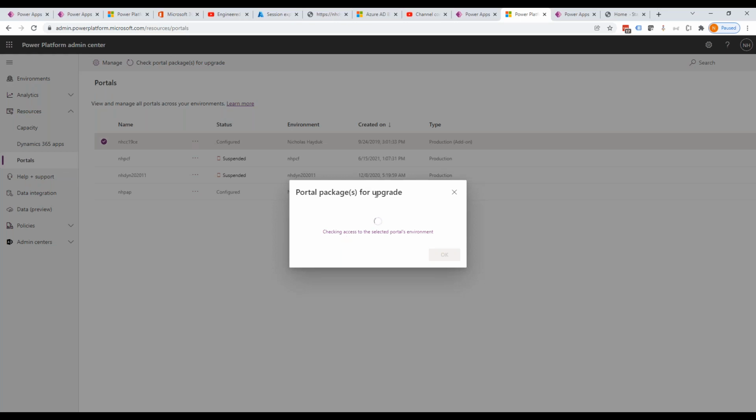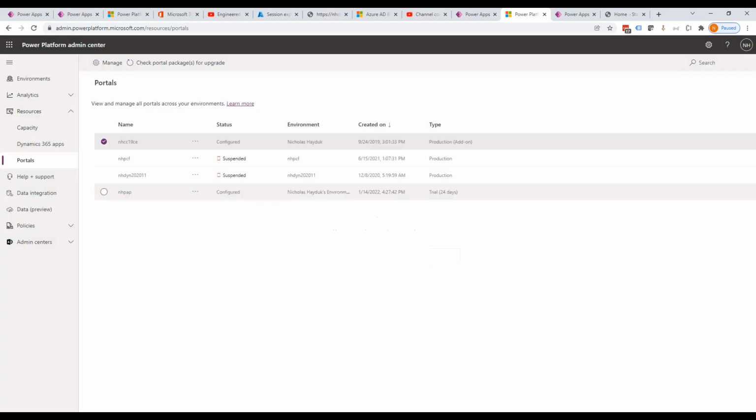Wonder if I've broken it. I don't actually know if the environment for that portal exists. I would suspect not, because I believe my licensing for that ended. So I'm going to close that. But I'll show you how that would work.